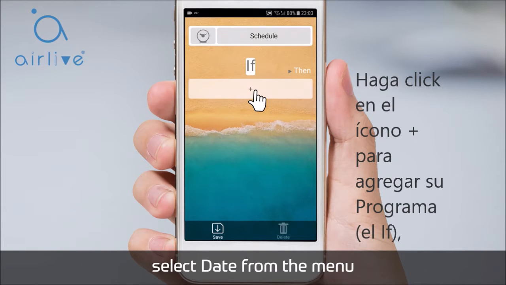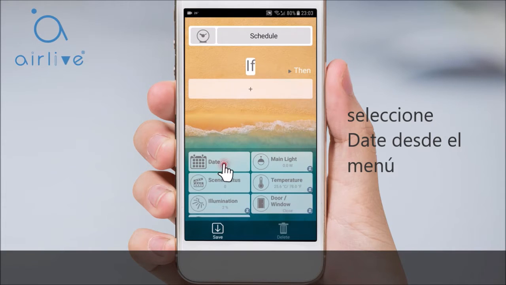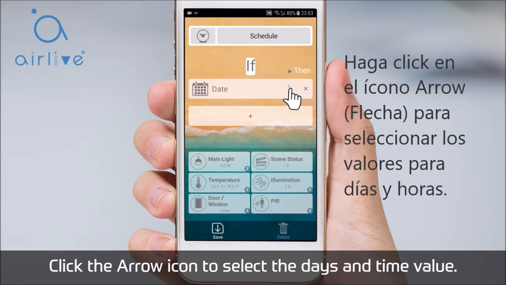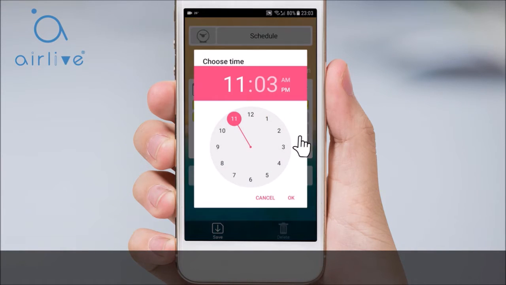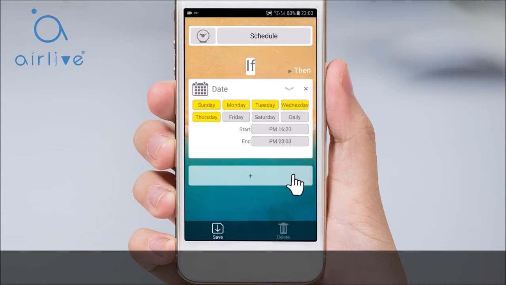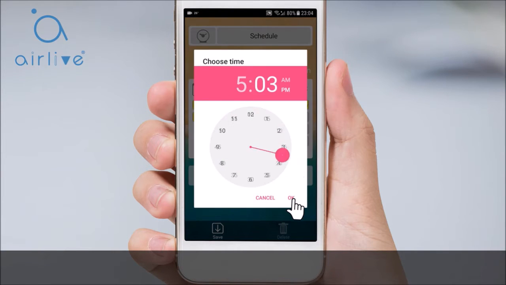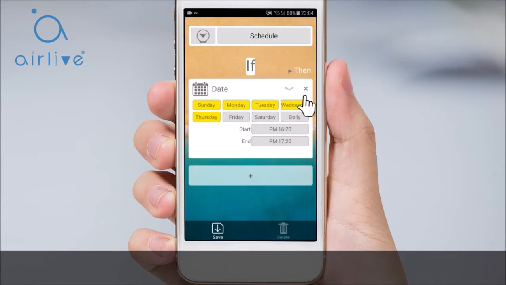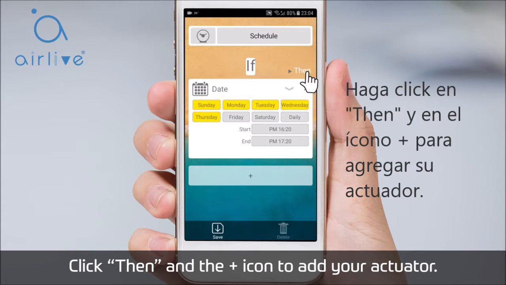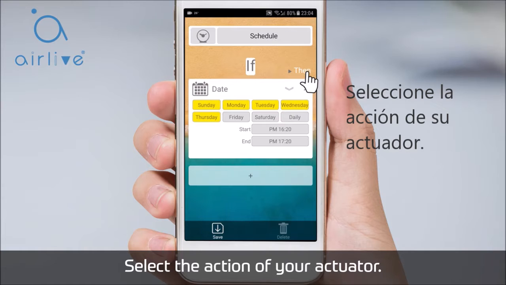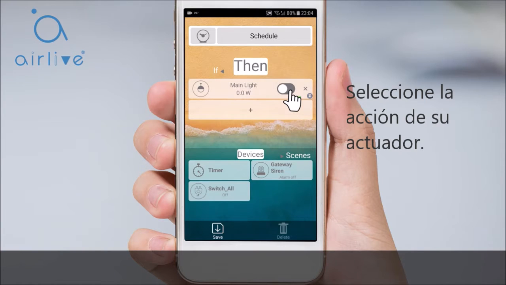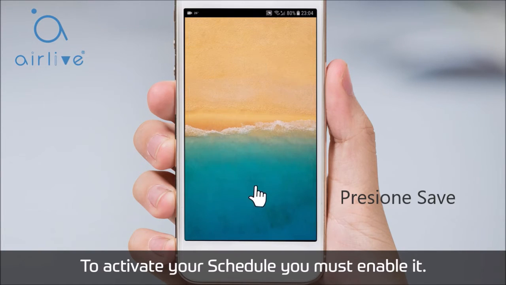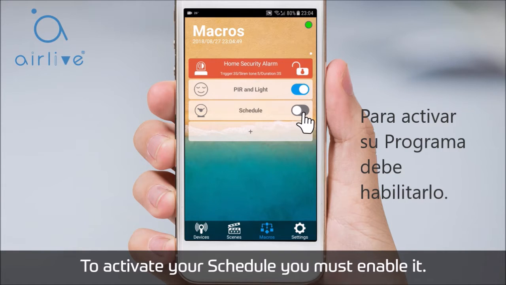The APP, select date from the menu. Click the arrow icon to select the days and time value. Click then and the plus icon to add your actuator. Select the action of your actuator. Press save. To activate your schedule, you must enable it.